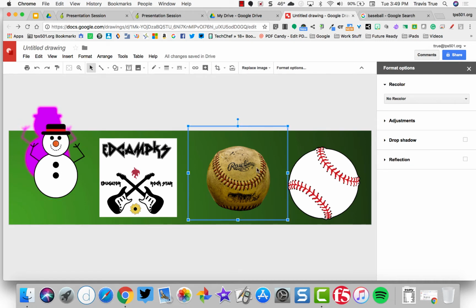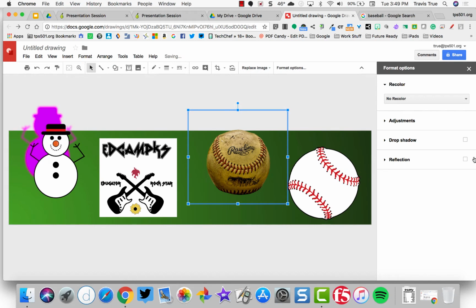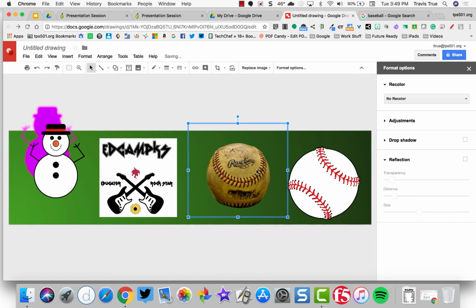You can also do a reflection. All you do is check the box and you can see the reflection, and you click the arrow here and you can kind of play around with that. Transparent, and then the size, there's a bigger. So you can do some reflecting of your images and all that good stuff.